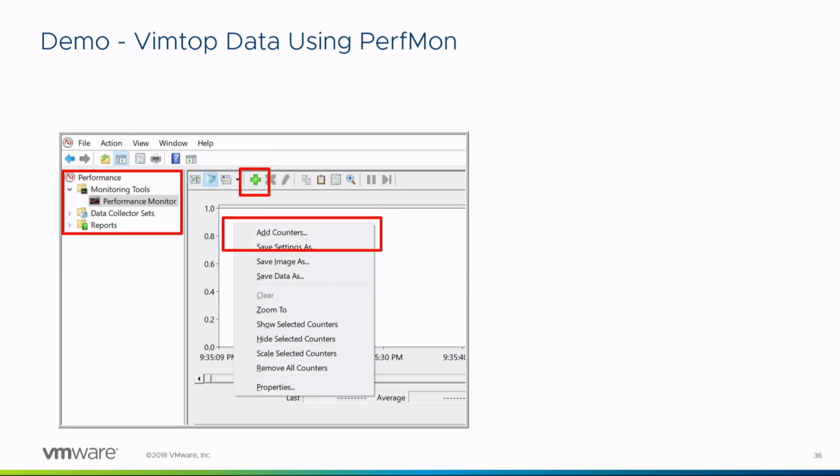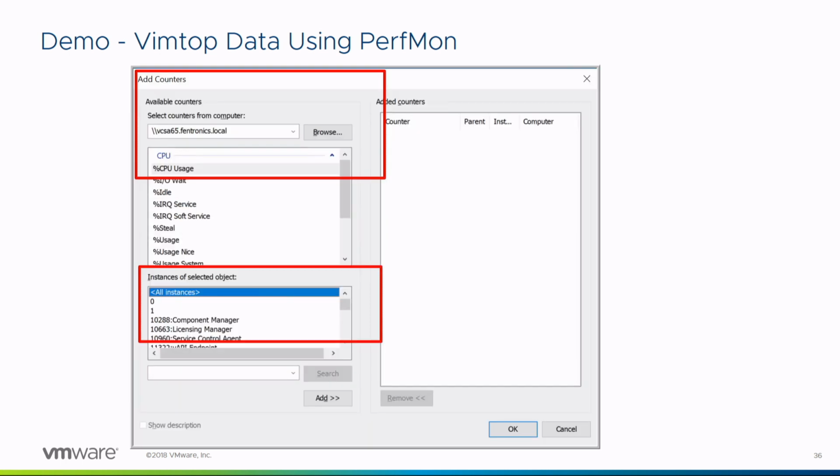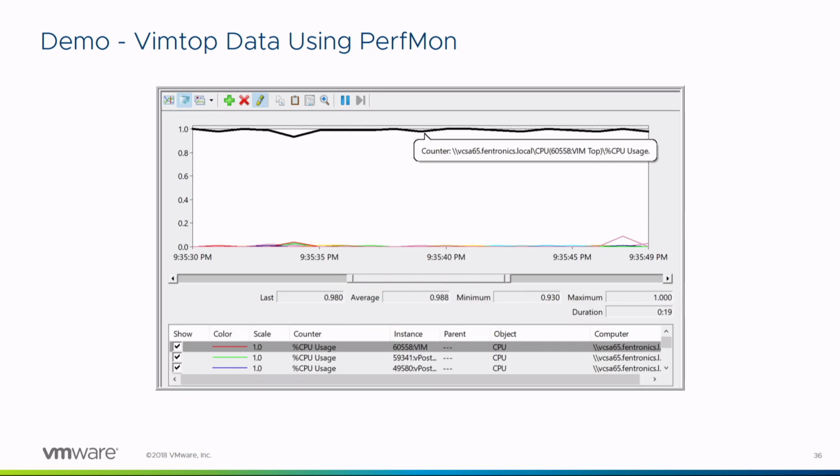And then you'll see a blank graph. So you need to add counters to it. So again, right click or hit the little green arrow up there and say add counters. And then you select the counters that you want. And you have all the counters that you have in Vimtop. You have every one of them. And you can either display them all or select the ones that you're interested in. And then it creates this graph. All those hundreds of lines are displayed.